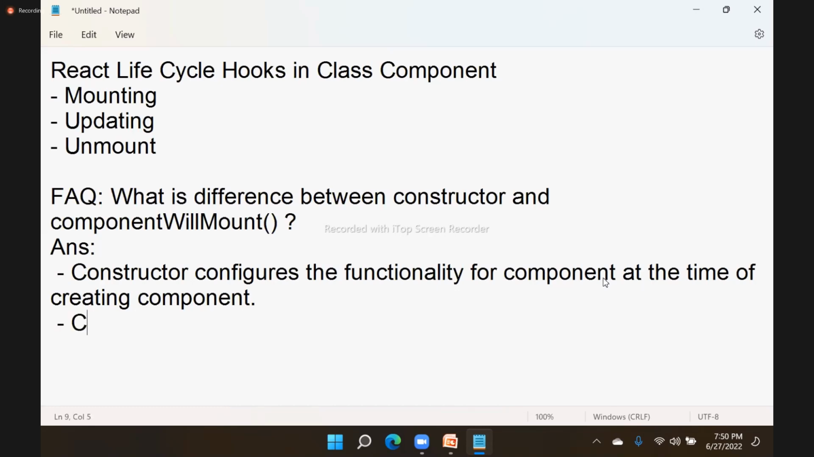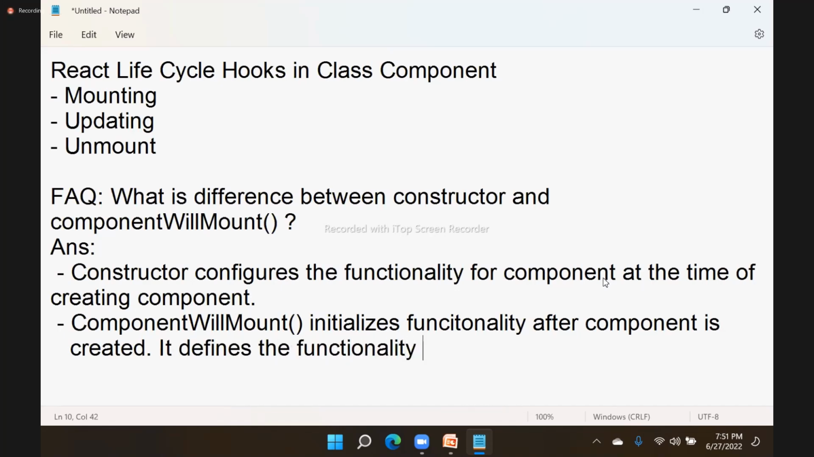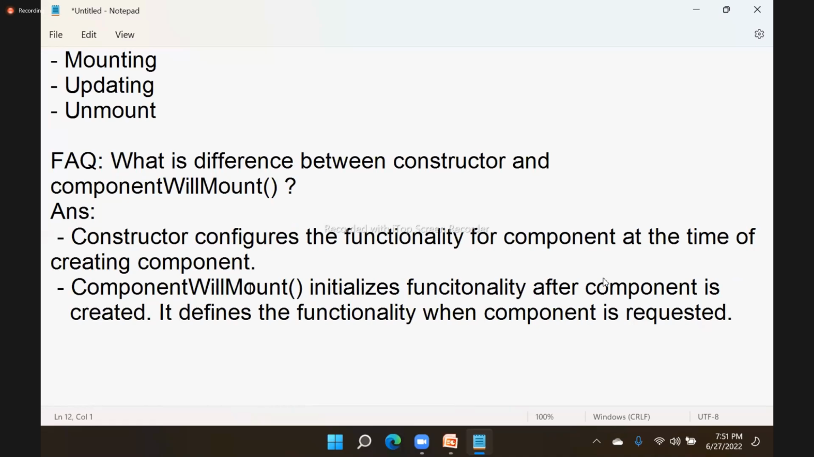Actually, component will mount initializes functionality after the component is created. It defines the functionality when the component is requested, not created. What will the constructor do? Constructor defines the functionality to perform when the component is created.